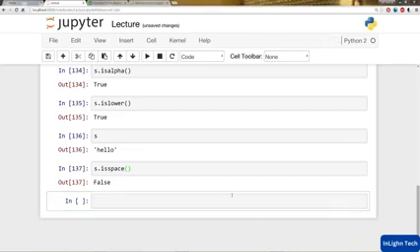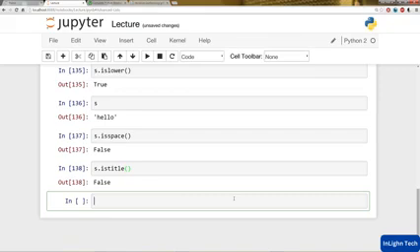Another method called istitle. So we can check istitle, and what that does, it'll only return true if S is a title case string, and there's at least one character in S. So uppercase characters may only follow uncased characters, and lowercase characters only follow cased ones.